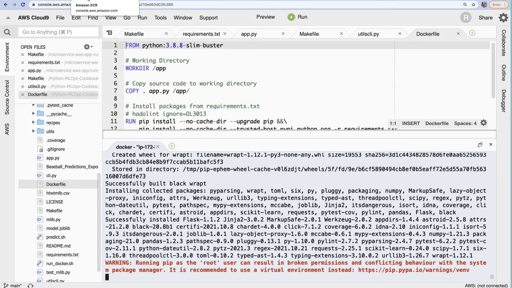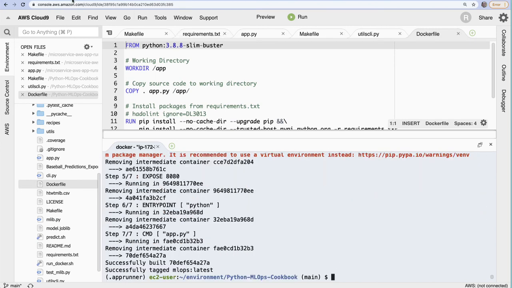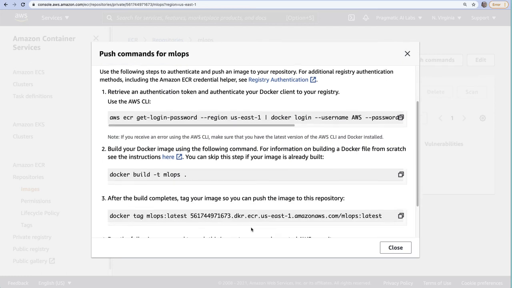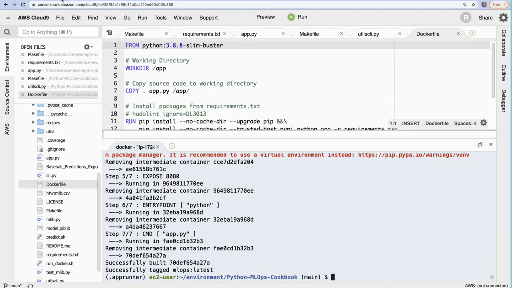Okay, that looks like it's wrapping up here. Perfect. Next thing it's going to want us to do is, it says after the build completes, tag your image so you can push the image to the repo. Let's copy this. There we go.